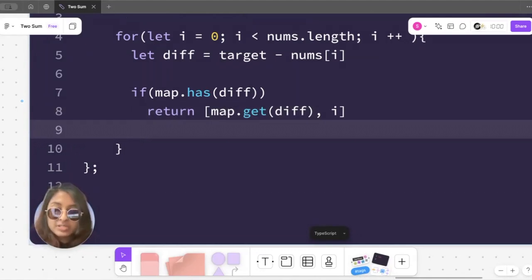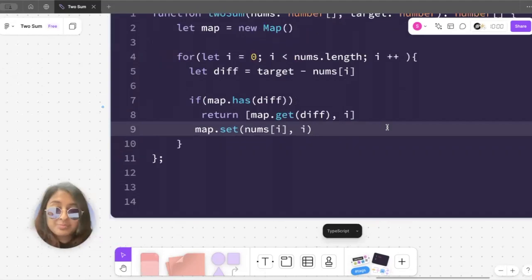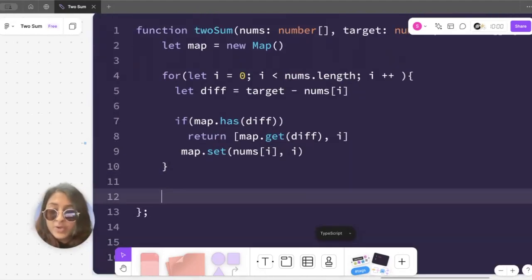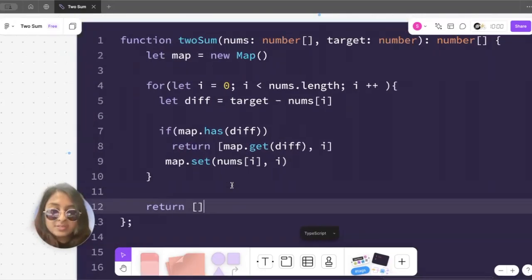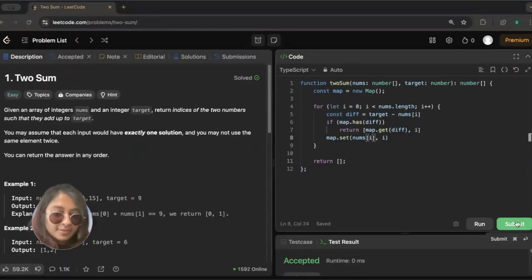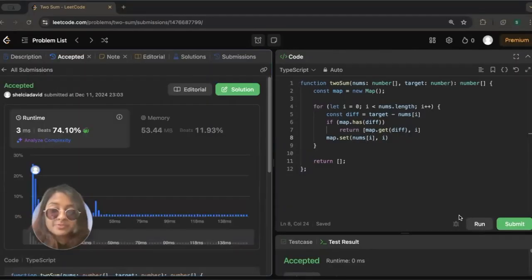Otherwise, we want that to be added into our map, right? So we are just going to store our element along with its index. That's pretty much the code. I know we are guaranteed exactly one solution, but just in case there are any edge cases, we can just return an empty array. This is the entire solution. Now let's see if it works. All right, it works perfectly. That's it, guys. Thank you for watching the video.